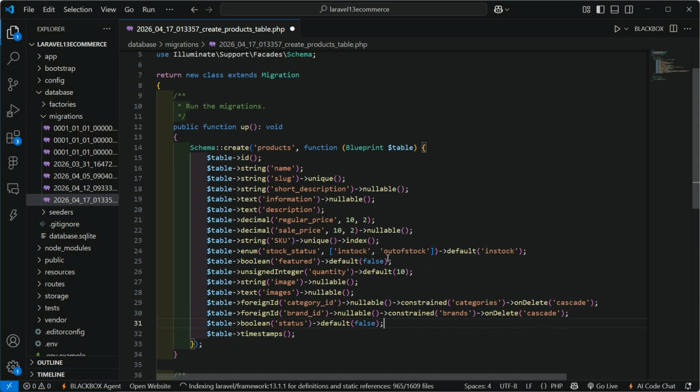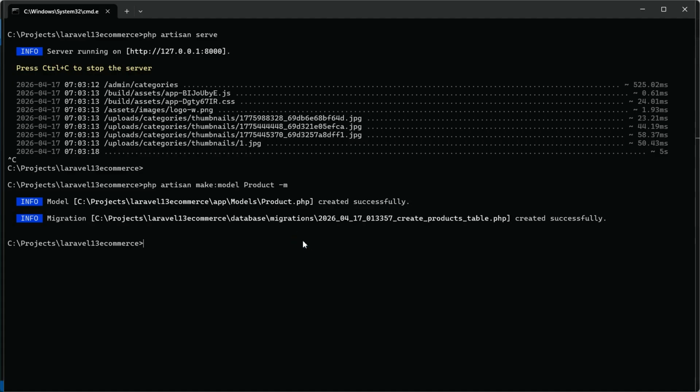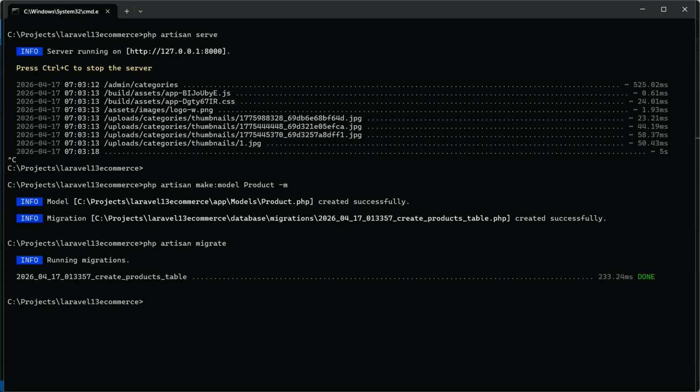Alright, now save this migration and let's run it. So go back to the command prompt, and here let's execute the command php artisan migrate. Okay, now hit enter. Migration done.